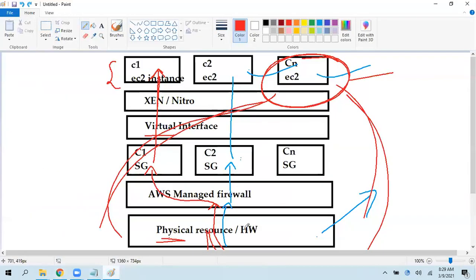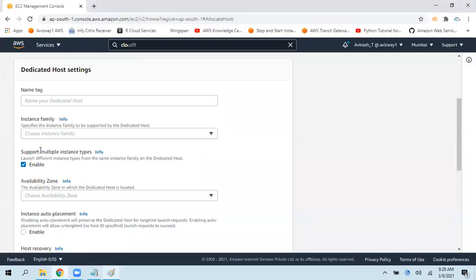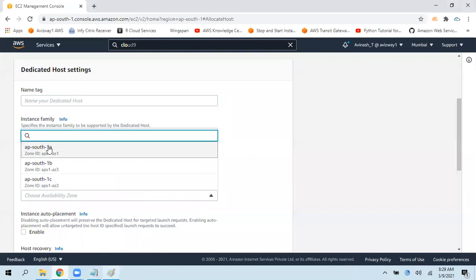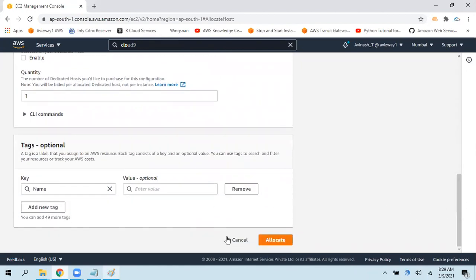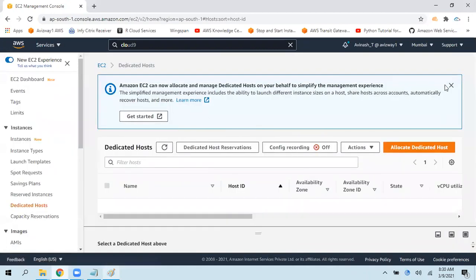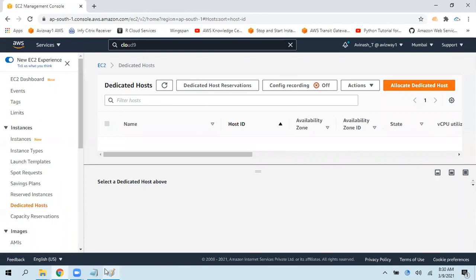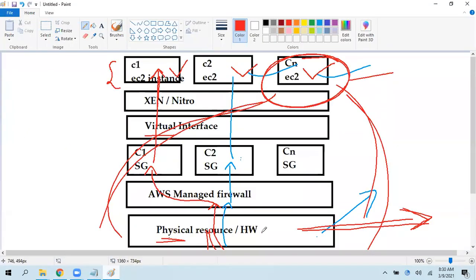Whenever you select this, we are getting this hardware. On top of this hardware, I am selecting that I need multiple instance types here, not just one instance type. Where you want to get it? In AP South 1A, and instance auto placement is going to happen automatically. And host recovery covers physical issues. If any issues happen at the physical layer, we can recover from that also. Then whenever you click on allocate, never ever do that. It's going to cost very, very heavily. Here you can purchase this entire hardware. Otherwise, you can just pick this as a dedicated option.